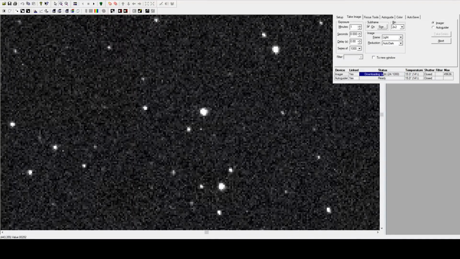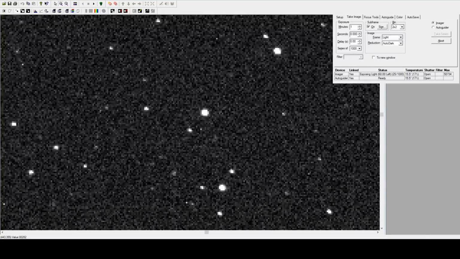Oh, that's maybe the reason I'm seeing so much light pollution. I think fog is moving into the area or something. Cloud cover, it looks like. It's reflecting the street lights in the distance.